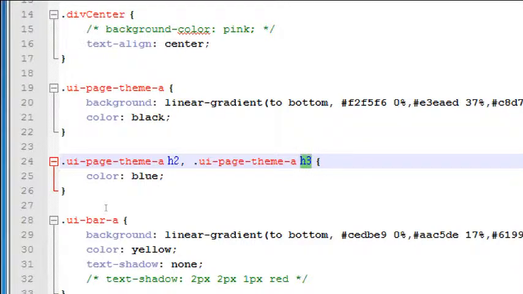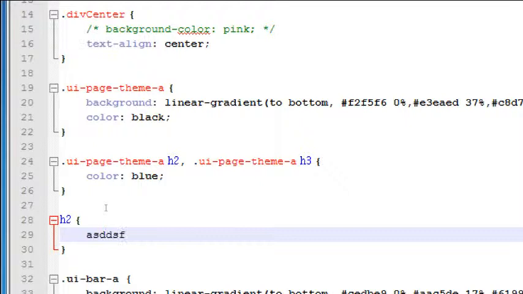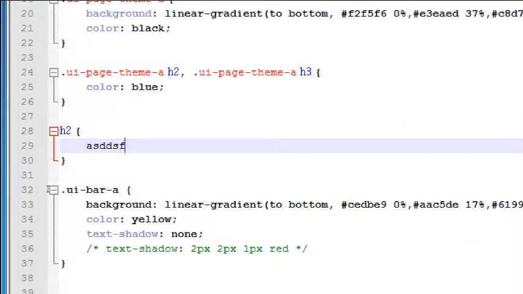Could you also, if you left off the dot UI page theme A and just defined a class that just says H2 curly bracket, would that affect every H2 on your page, whether it's in a page or? Yeah, if we do it like that, it should affect an H2 anywhere. But I'm being very specific that it's within the page itself, because perhaps I wrote H2 in the title, in the header or in the footer for some reason. They would change everywhere, yeah. So specifically it's got to be H2 in the theme A, in the main body.